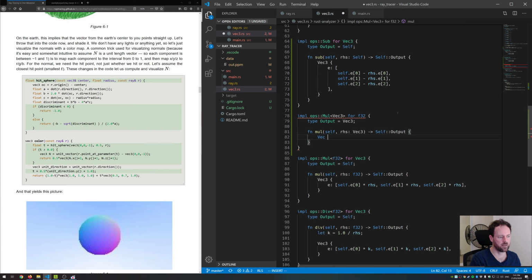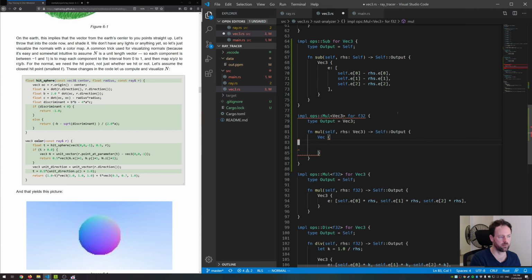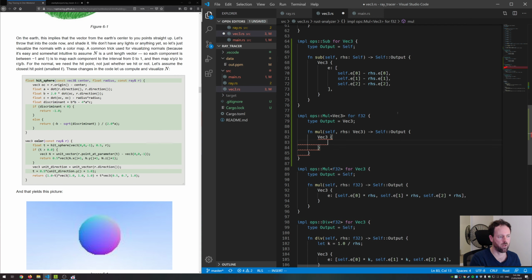And so in this case, when we build the vec3, it should be the same thing, except it'll be right hand side dot E0 times by self. Oh my god, self, right? And so we'll do this across each element.